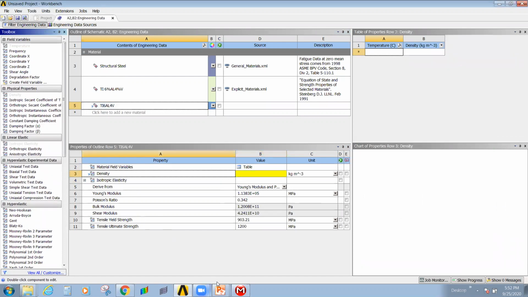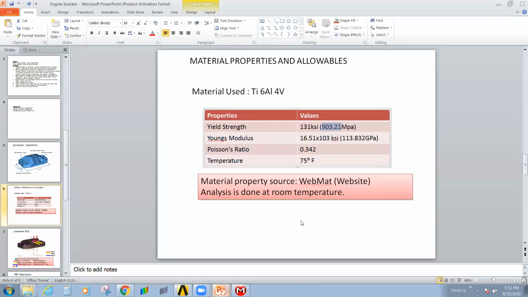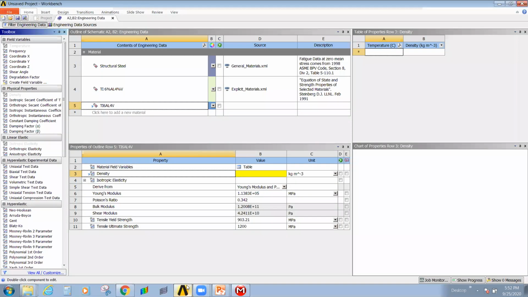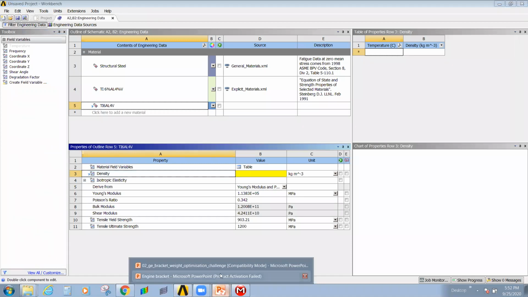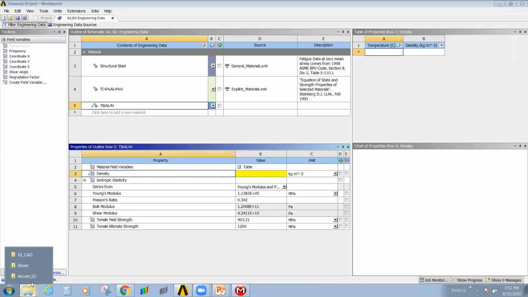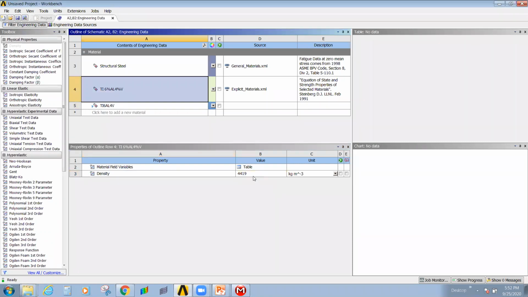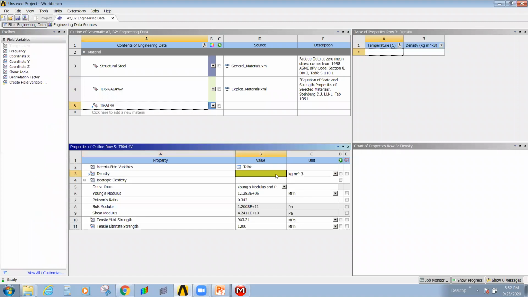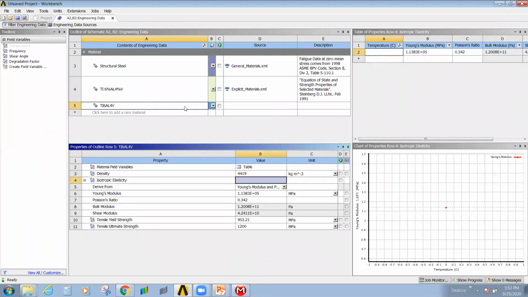So the density value, I'll add that also. Here the density value is not added, but you should add it. It was required here because it was in the previous inbuilt presentation. Here, sir, you can see the fourth material, 4419. You can just update that.